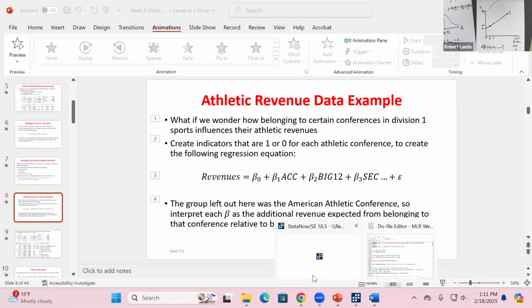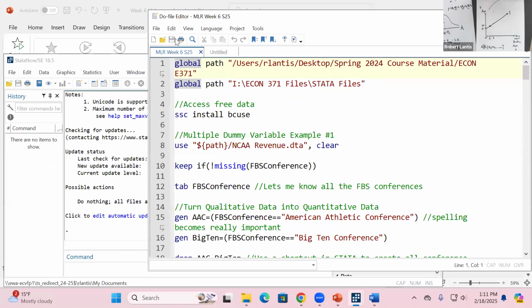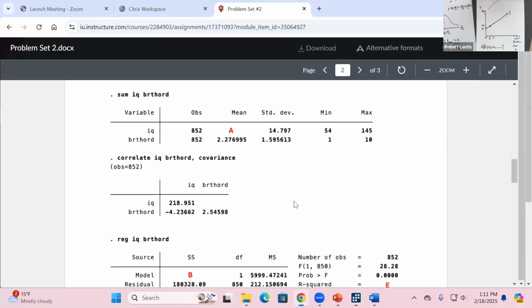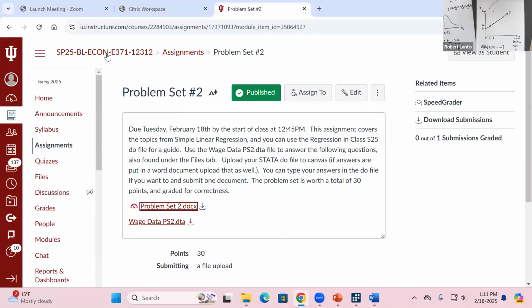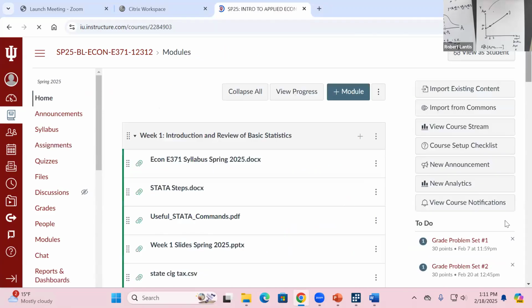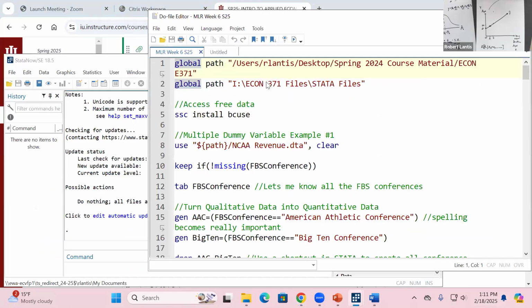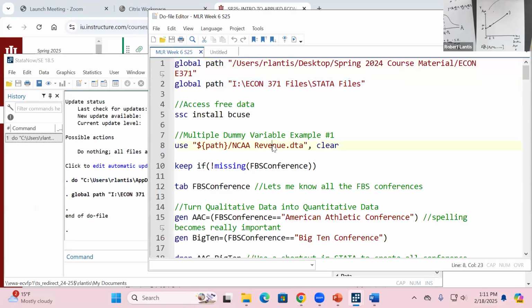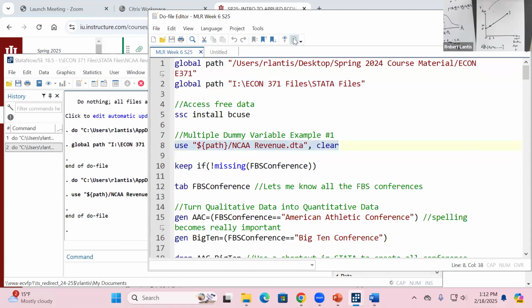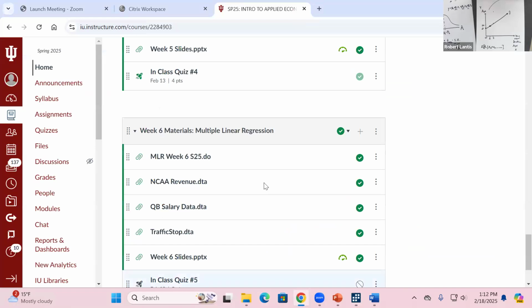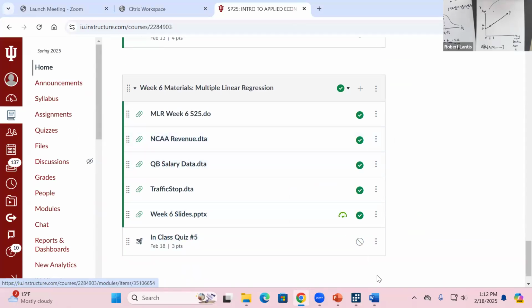So let's go here. I've got the week 6 do file pulled open. That should be right there on the main page. It's also under the files tab under week 6, but here we've got it, right? Let's see, I think it's here. Did I put it there? Yeah, there we go. Okay. So that NCAA revenue data is the one that I'm going to be starting out with. Okay.